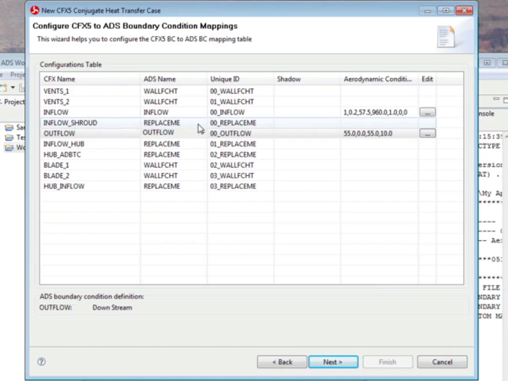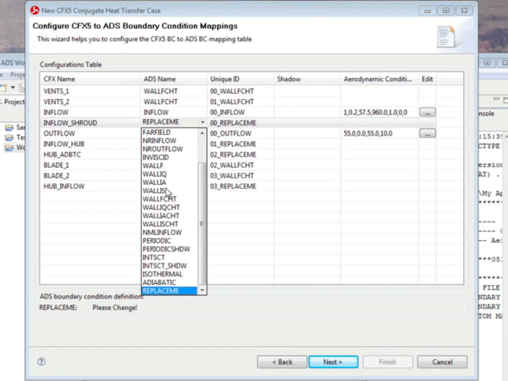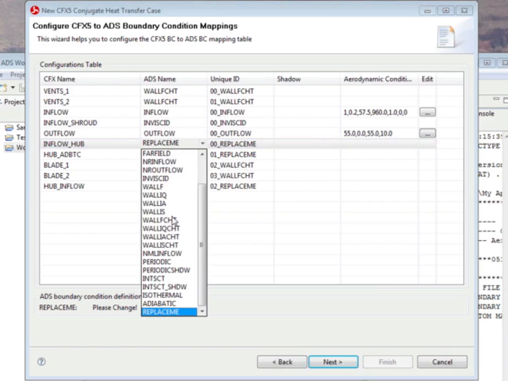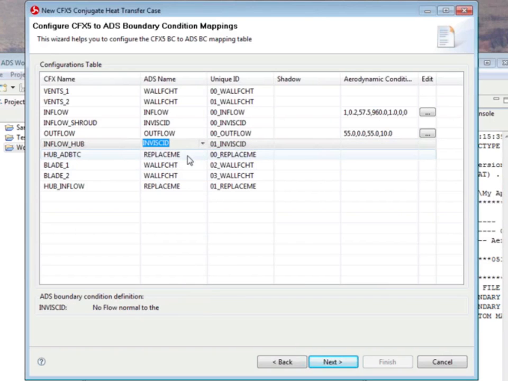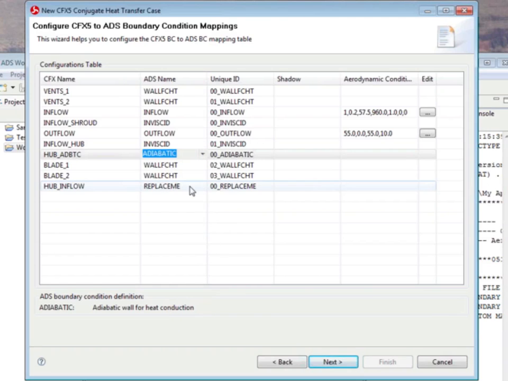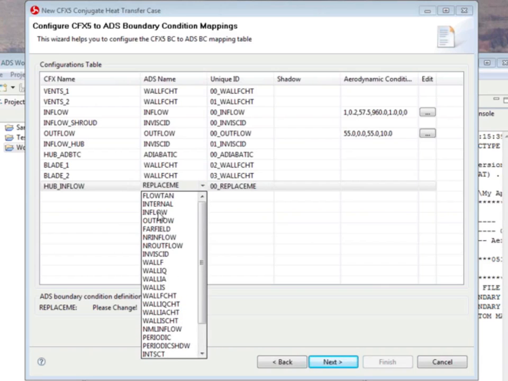Next, we'll set inflow shroud to an inviscid wall, inflow hub to an inviscid wall, hub adiabatic to an adiabatic wall, and finally hub inflow to another inflow condition.